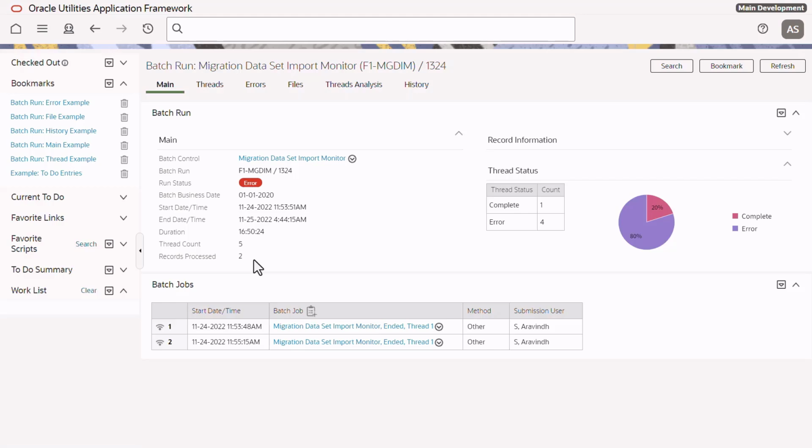As you can see from this, the summary of the main information is as was in the batch run tree, but at the summary level, and gives you a duration in a new format, and also gives you dynamic information about threading and records processed. This section of this screen will change depending on the information in the tabs, as we see here. Over here, we'll have a summary of the thread information.